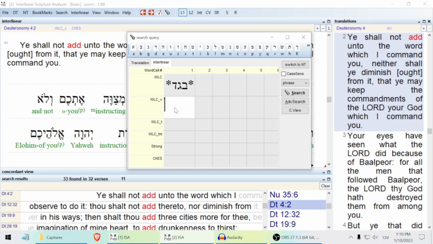You can also search with the vowel pointing or by the Strong's number, or using the CHES translation in each of these other boxes here. Just make sure the other boxes are cleared out if you don't want them to be included in the search. So if you already typed something in another box, make sure you erase that before typing something in another box, unless you want to include both of them.